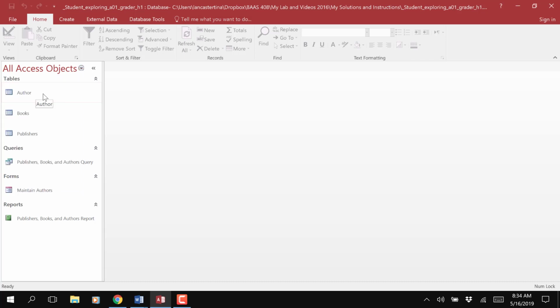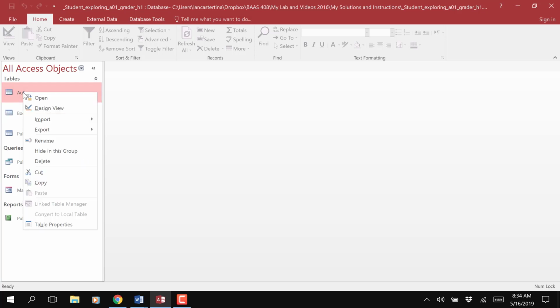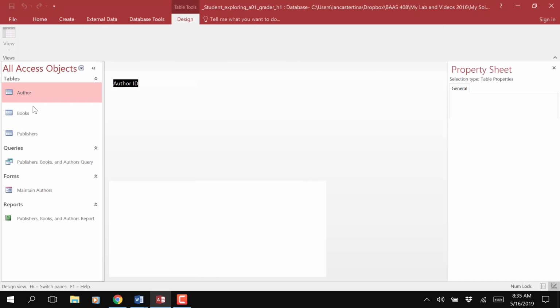First of all, we have our tables. The tables are where the data is stored. The queries, forms, and reports only show you the data. They don't actually contain the data themselves. So we right-click and we're going to look at the design view of our table.